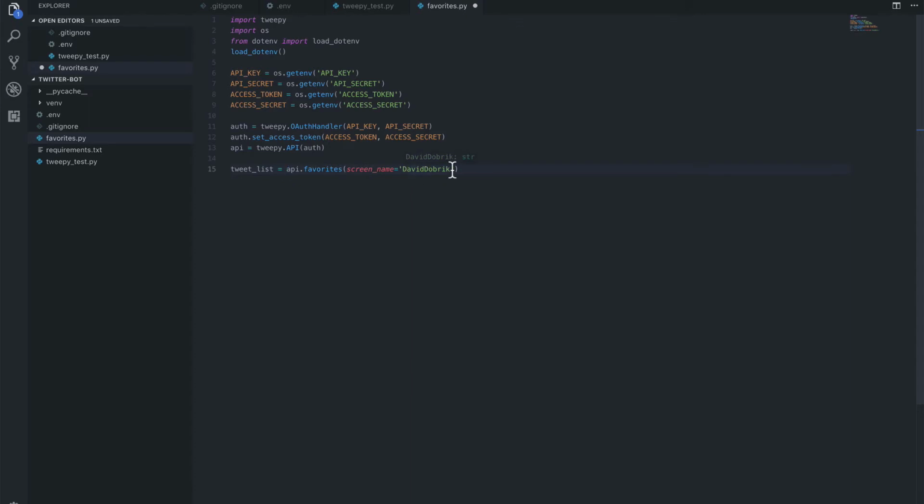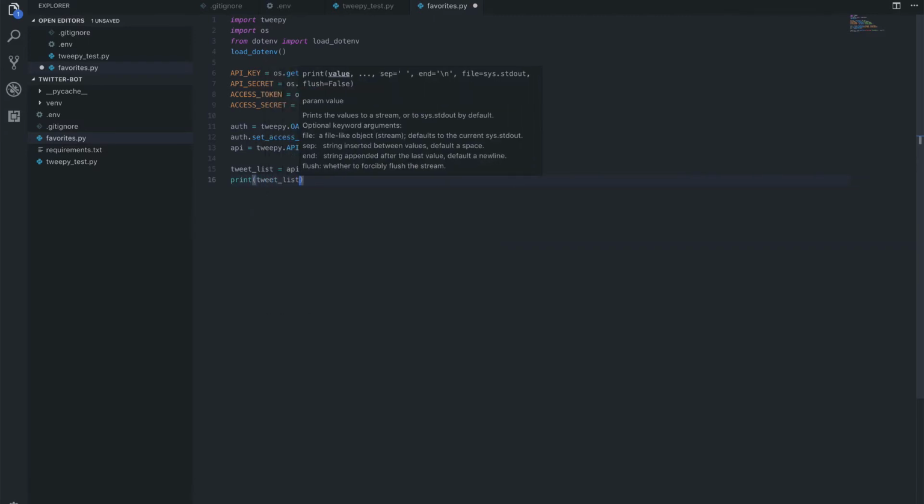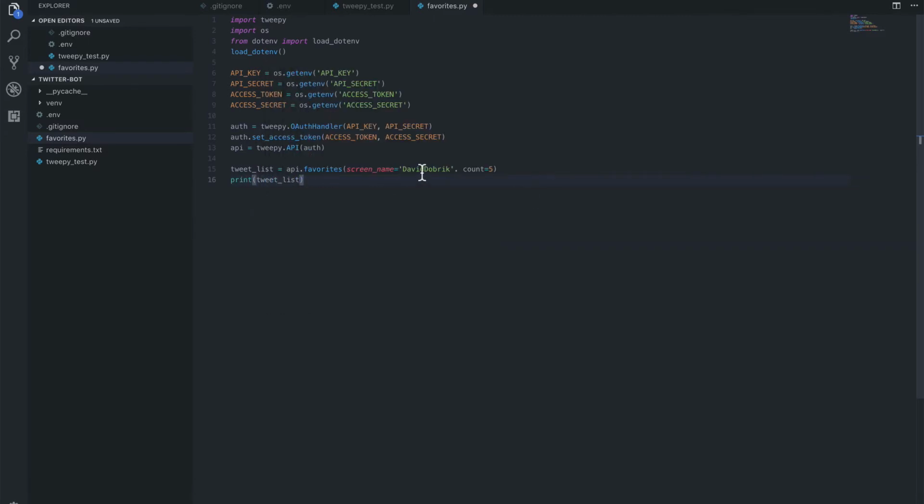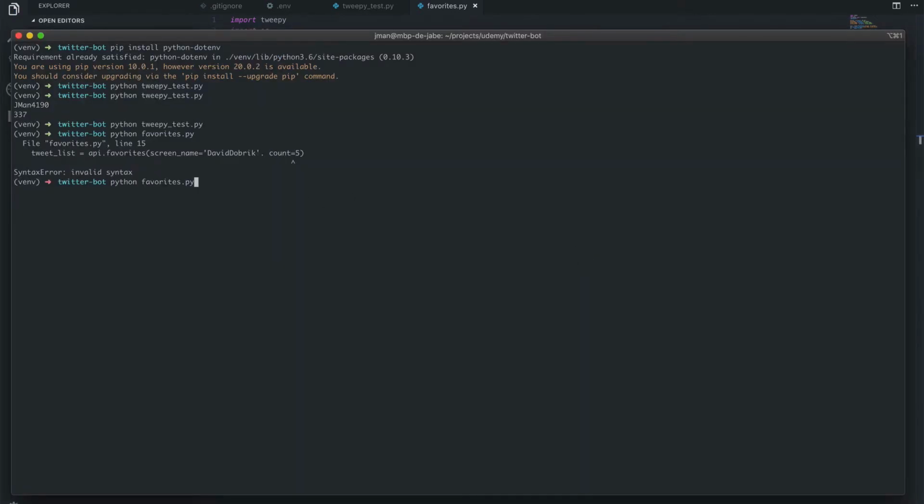And let's save this into a tweet list to run. And we're going to actually limit the count to 5 so it's not too crazy. There's another parameter, count, that lets us know how many to look at. And from here, we're going to print the tweet list, which is again, we're going and getting David Dobrik's screen name, getting all of his favorites, which would be the 5 most recent ones, saving it to a tweet list, and then we're going to print that tweet list. It didn't have a comma, I had a period, so let's save this and try running it again.